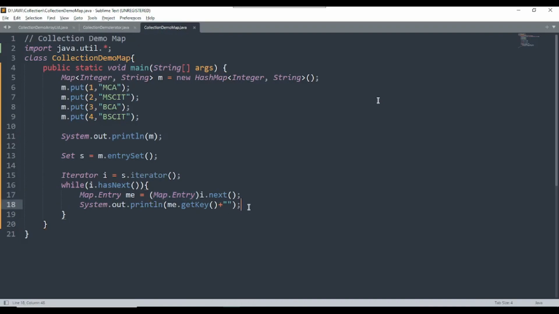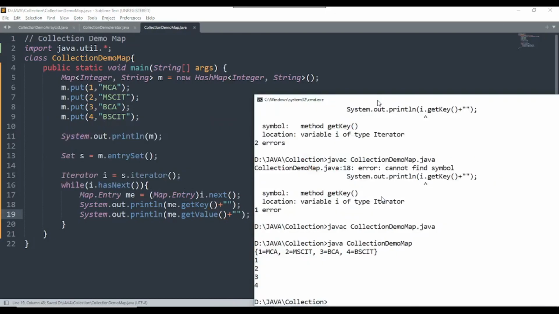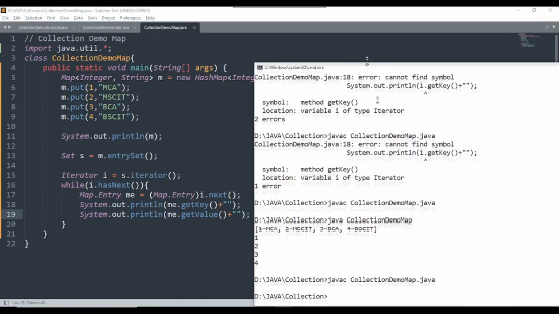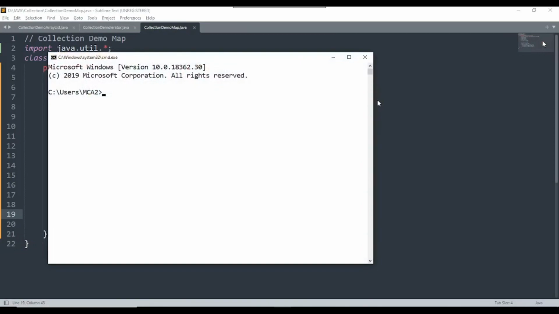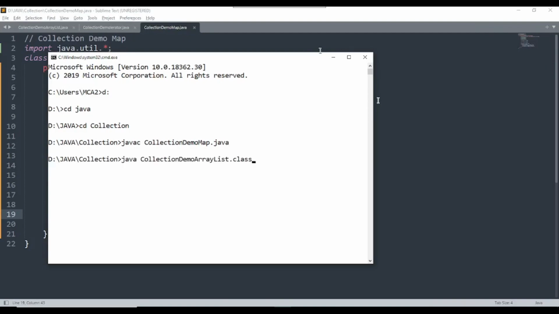We have typecasted the value, and then I am printing the key value. There is a method also, getValue. So getValue is the method. It is used to get the value of your map collection. So now I am opening the CMD again, going to the particular directory location, cd collection. Now I am compiling the file, javac CollectionDemoMap.java. It is compiled successfully. Now I am running the file, java CollectionDemoMap.